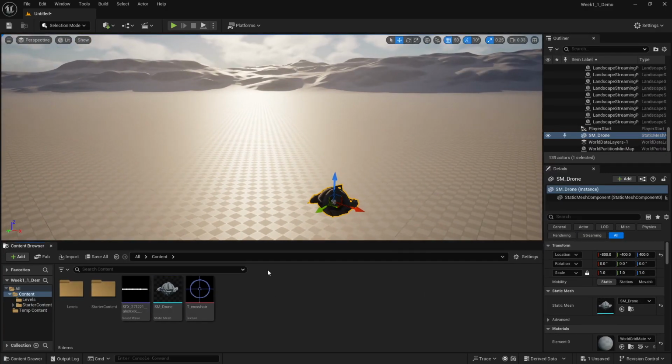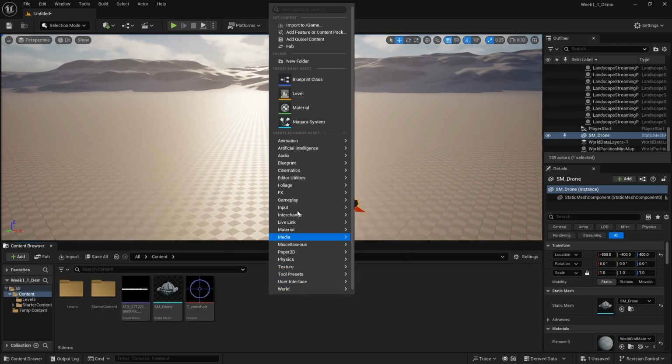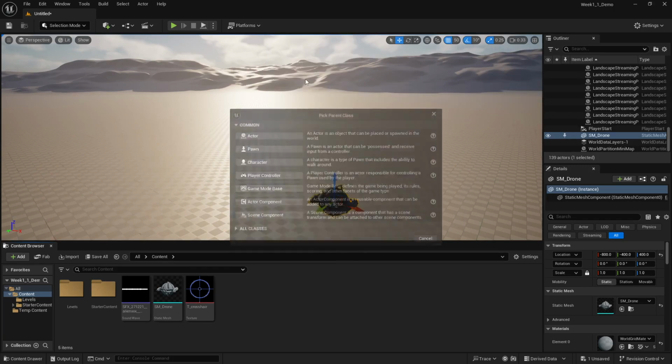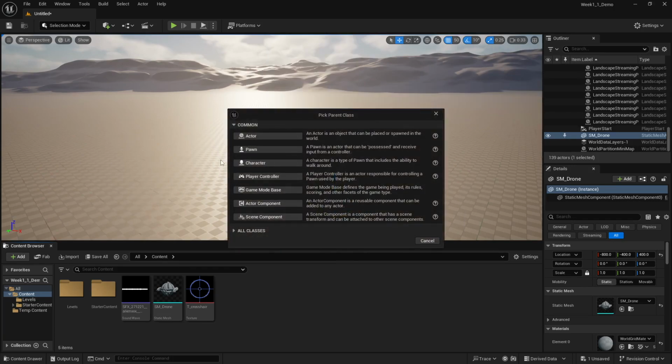To create a blueprint, all we do is right-click anywhere in our content browser and select Blueprint Class. This will pop up a little dialog box that lets us first pick the parent class. There are a few options here. You have Actor. This is the most basic type and one we're going to end up using a lot. Then you have Pawn, Character, and Player Controller. All of these come together to create our player character. We will explore this more while we start building our first-person player character.